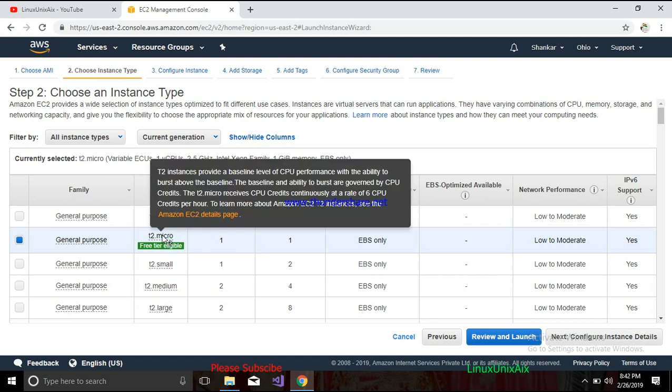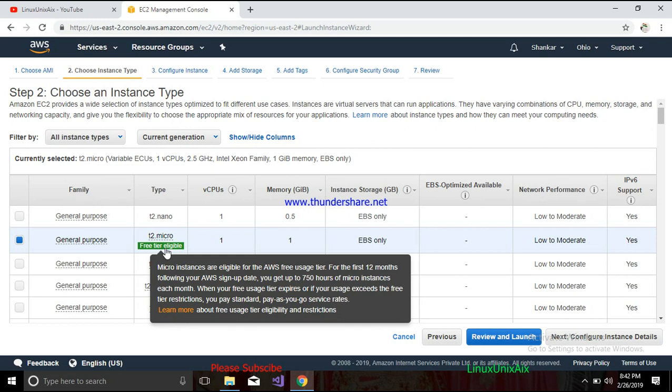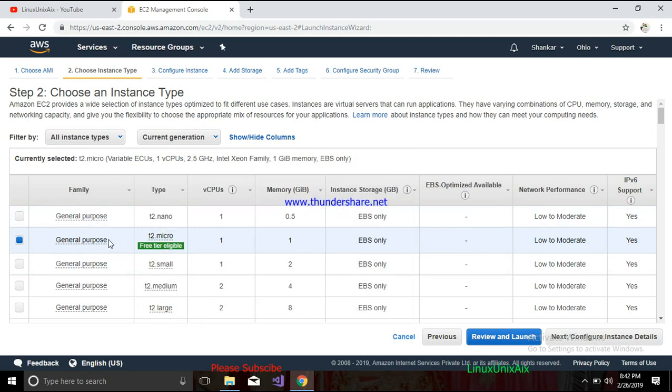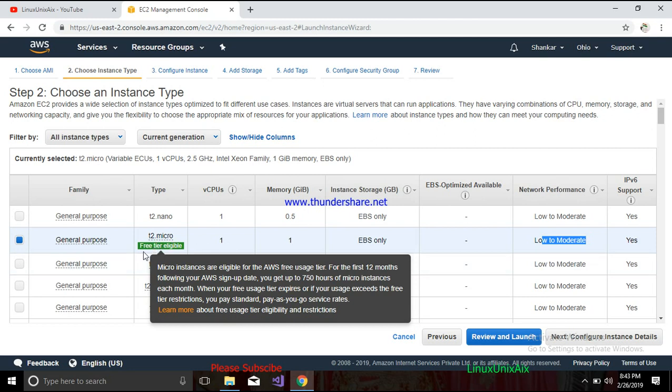The T2 instance provides a baseline level of CPU performance with the ability to burst above the baseline. You can read what it is; it gives a brief description. It gives you an idea of the number of CPUs, the memory it is providing, which is 1 GB, and the network performance. Just select this, and as it is written here, free tier eligible, you will not be charged any amount if you create this virtual machine.